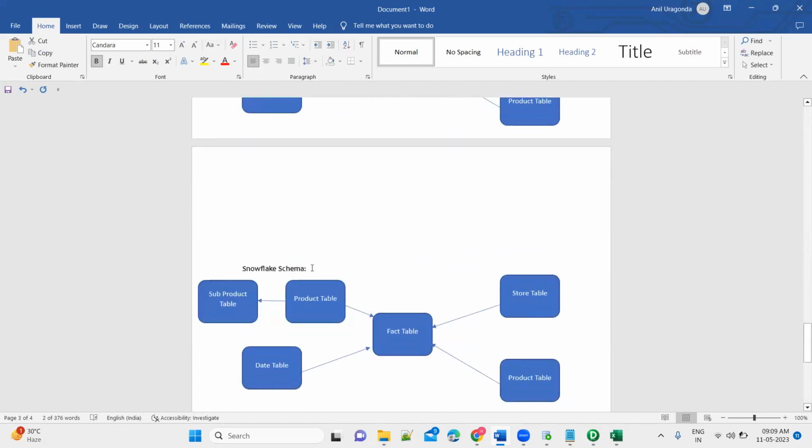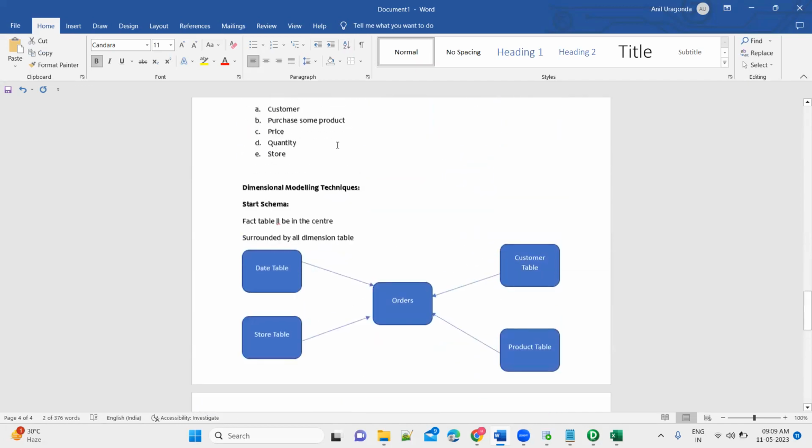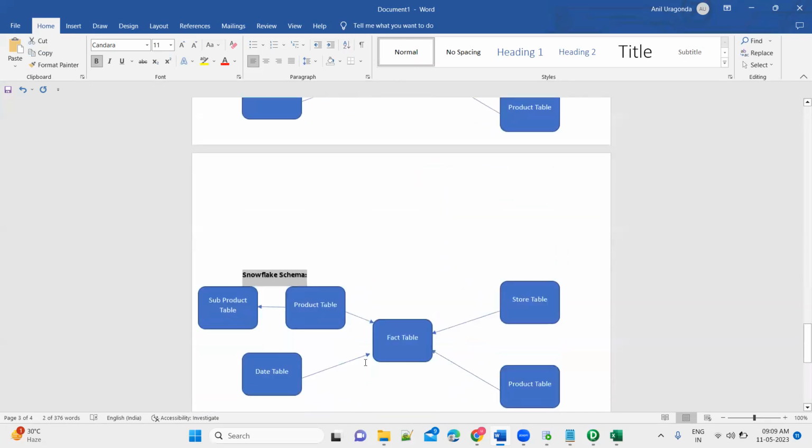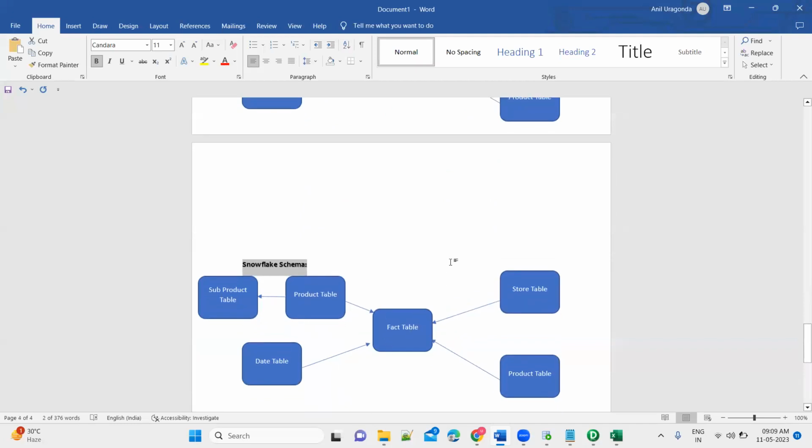Star schema. And now we have designed the structure for your restaurant scenario in two different techniques. One is with the star schema, one is with the Snowflake schema.